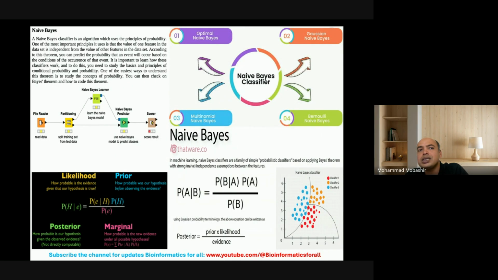Now, what is naive Bayes classification? The classifiers are, for example, optimal naive Bayes, Gaussian naive Bayes, multinomial naive Bayes, Bernoulli naive Bayes. And how it could work is file reading, partitioning, then some learning part, then predictor, and finally score it for selection purpose. What are the things you need in order to execute or implement this algorithm?